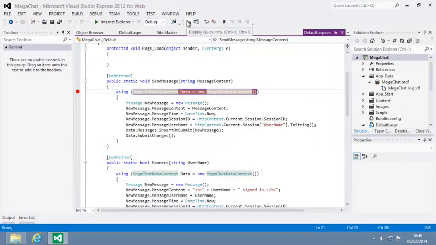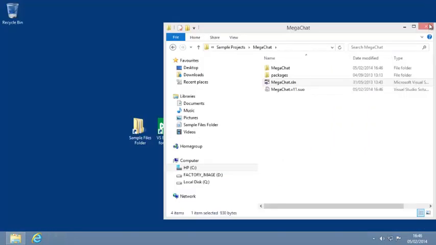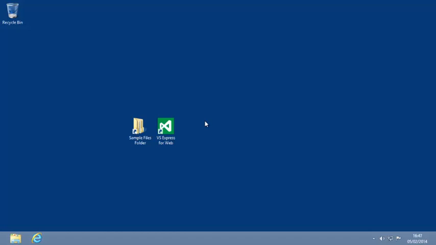and close Visual Studio. You've now completed Lesson 9.10. Directly call a web method using jQuery and JSON.